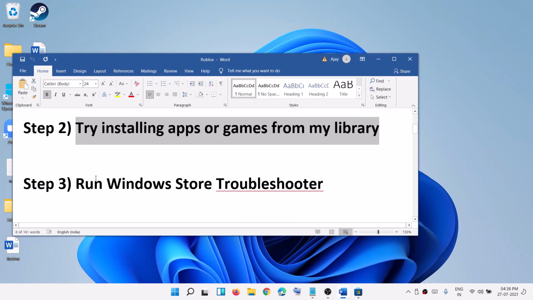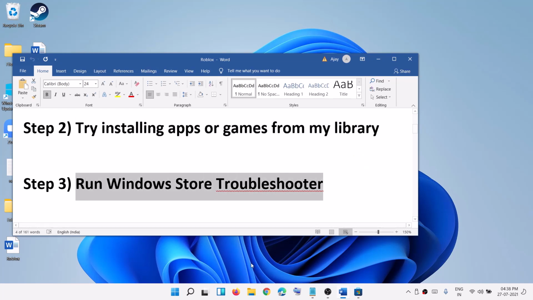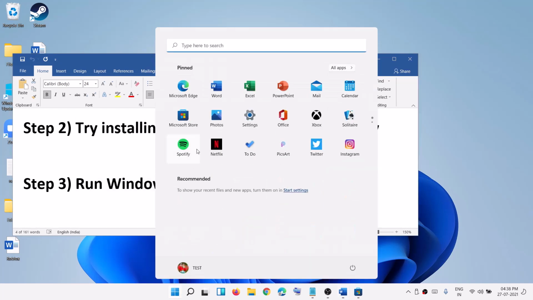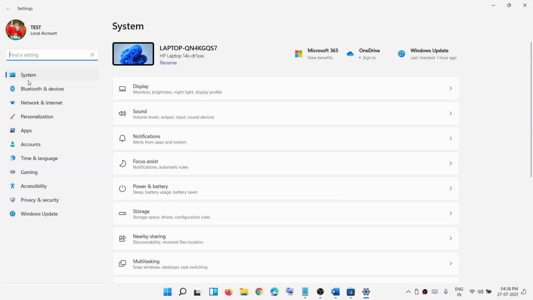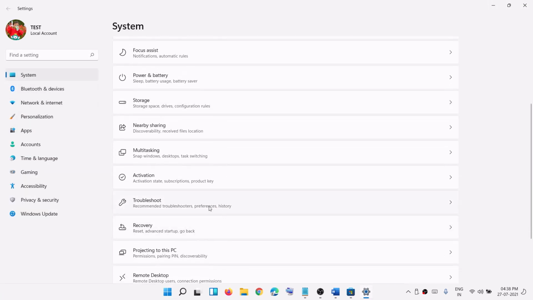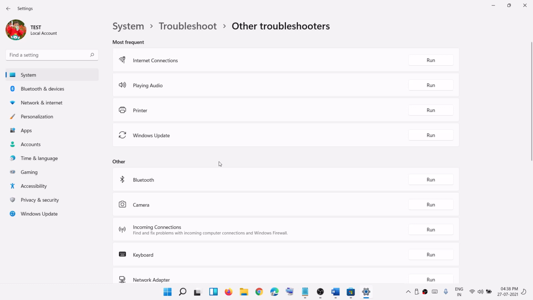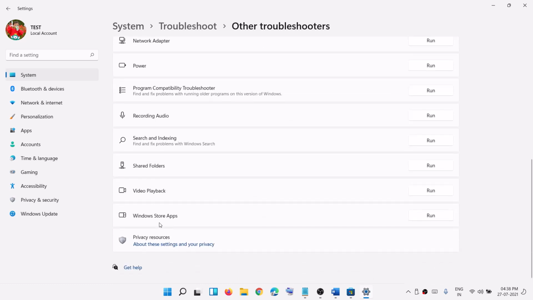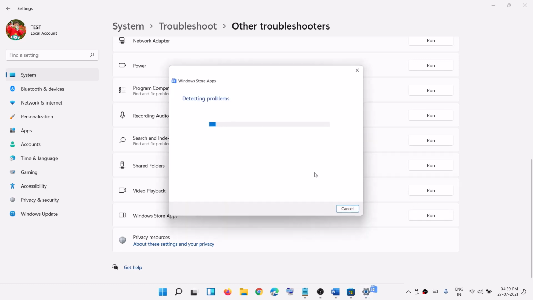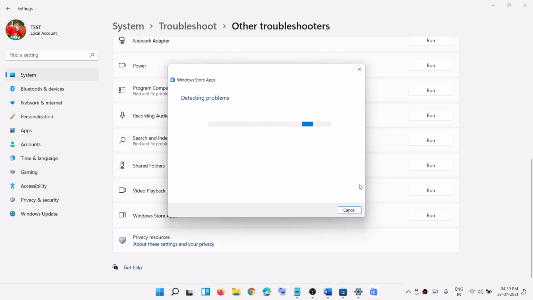Now still you're facing the problem. In that case, you can go ahead and run Windows Store troubleshooter. For this, go to the start menu and then click on settings to open Windows 11 settings, and then go to system and scroll down. Here you can see the troubleshoot option. Click on troubleshoot, then click on other troubleshooter and scroll down. Over here you can see Windows Store apps, and then here you can click on run. And once the troubleshoot is complete, you can go ahead and try to install the game once again.